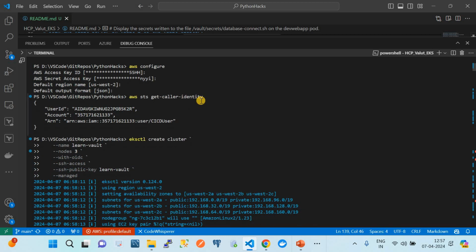First one, you need to have the prerequisites here. You need to have the CLI installed, that is the AWS CLI. You need to have Helm installed in your system. You need to have kubectl installed in your system, right?